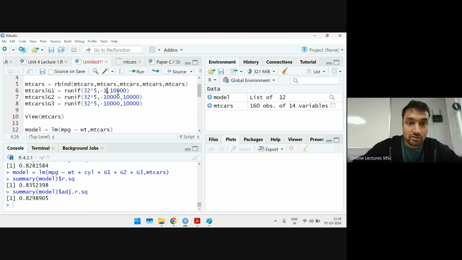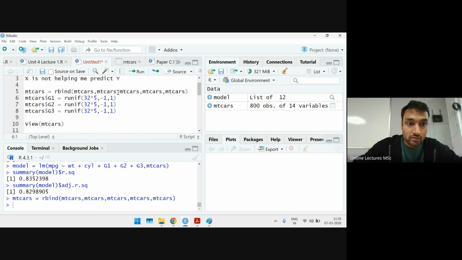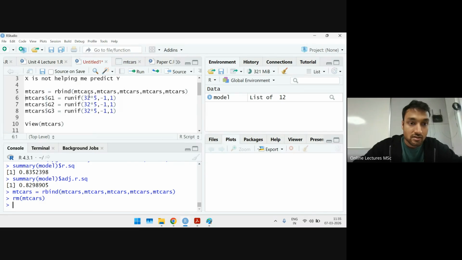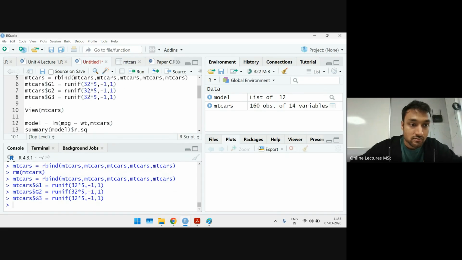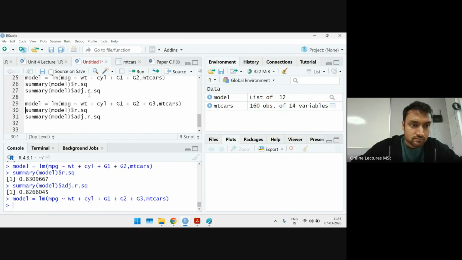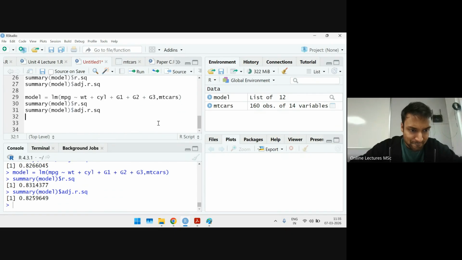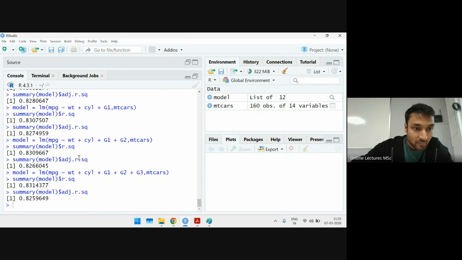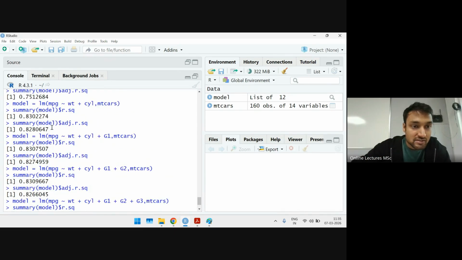Maybe I'll just reduce down the range. Let's see if that works. Ideally you should see a clear trend. I don't know why it's not happening at the moment. Let's see if I just remove mtcars, bind it again, 1, 2, 3. Yeah, I think we have that now. I've just reduced the range of the random sample.